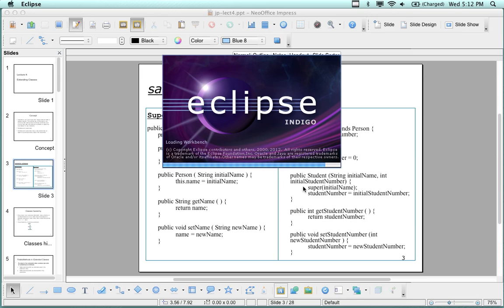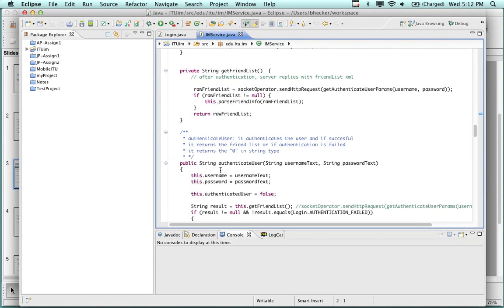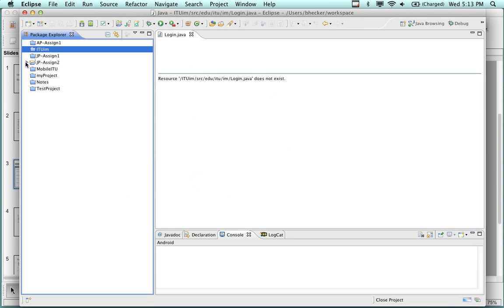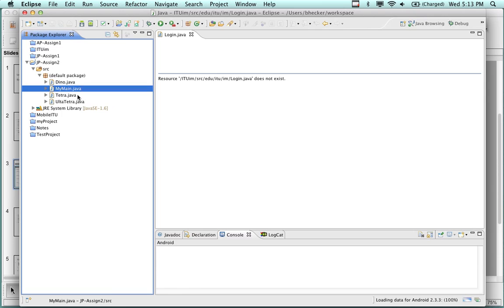I believe I haven't opened this computer since I was here last Wednesday, so hopefully it's still in here. Maybe it was under Java programming, assignment number 2, perhaps. Let me close this one. I'm not sure what that is. Oh, that was a different example for something else I was working on. So let's close that one and open up this one. So last time, oh, here we go. We had Dino, we had main, tetra, ultra tetra.